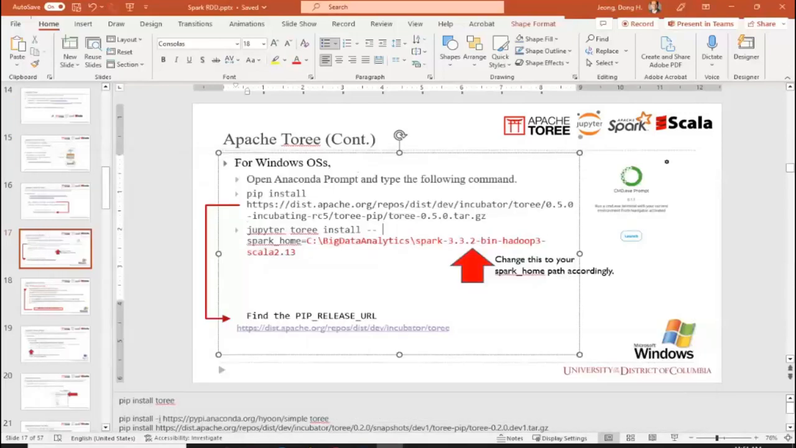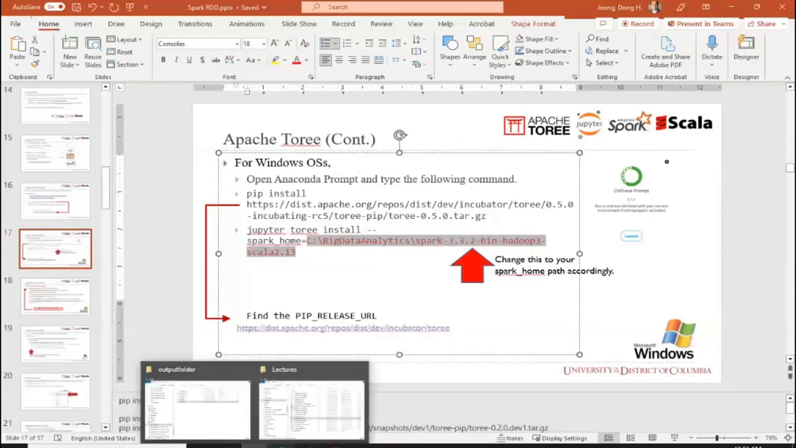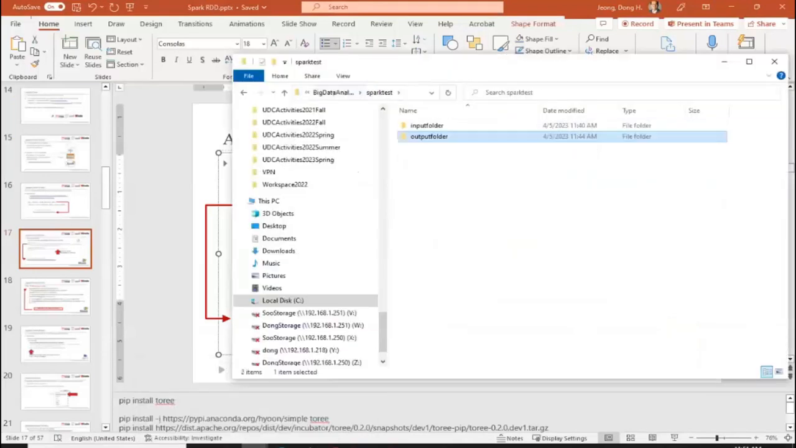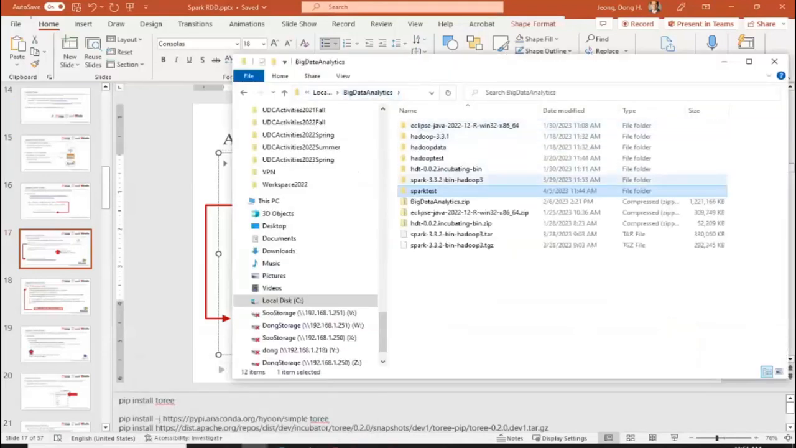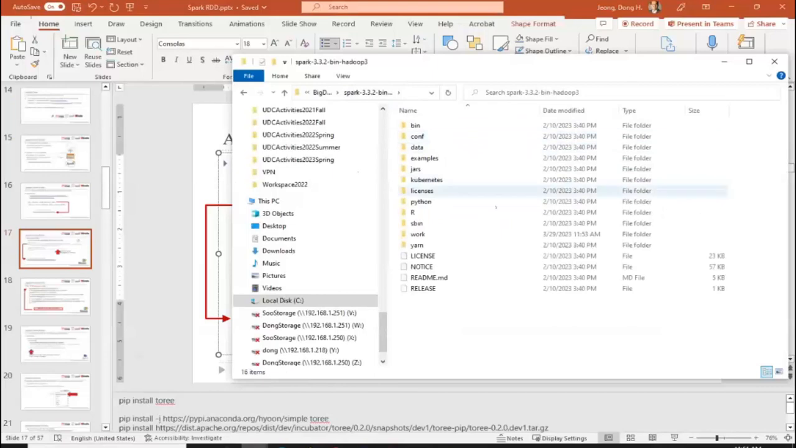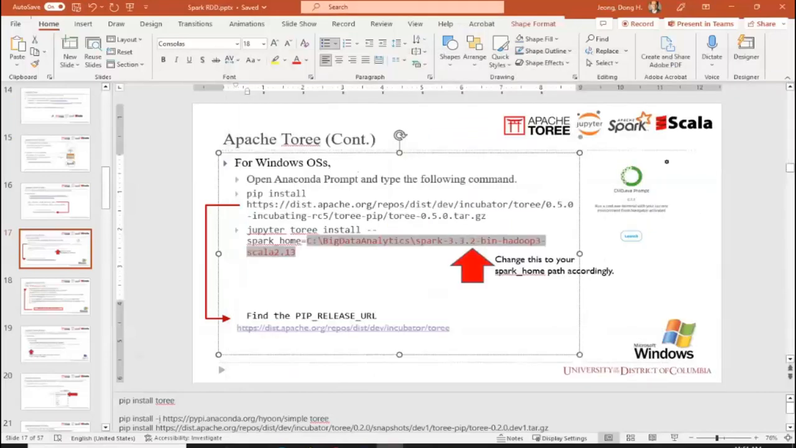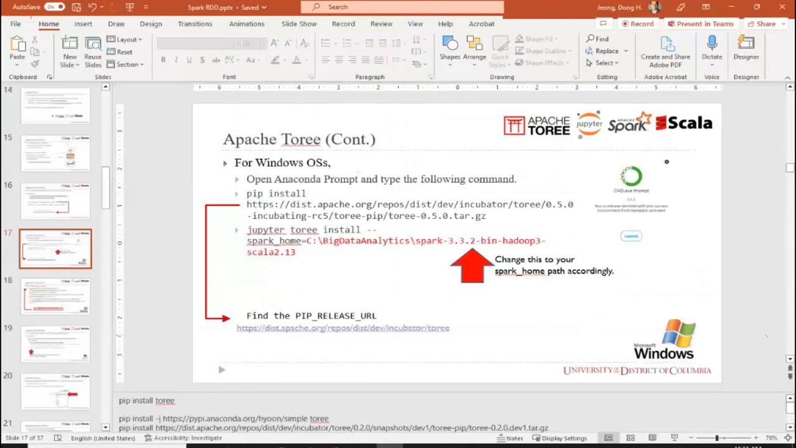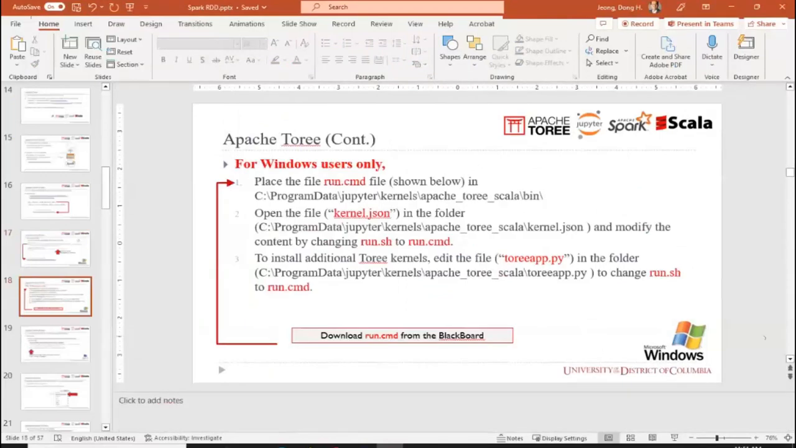So you have to make sure this is the home directory of your Apache Spark, right? If you finished the previous activities, the Apache Spark directory is going to be pretty much the same as this. So this is going to be the Apache Spark home directory, right?